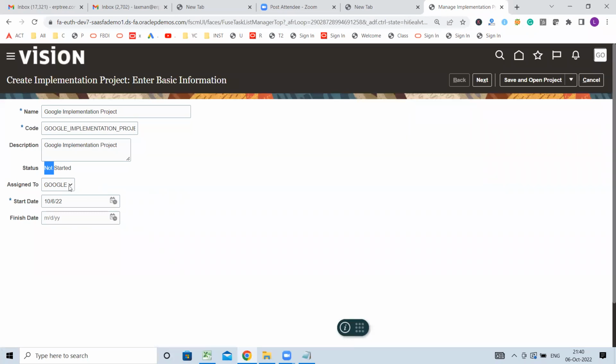If you want to change the user, you can click on search, find another user, and select. Okay. So by default, it is assigning. Again, the assignment is not mandatory also. You can select this blank. So the project is not going to be assigned to any user. By default, the system is going to assign to the current user.